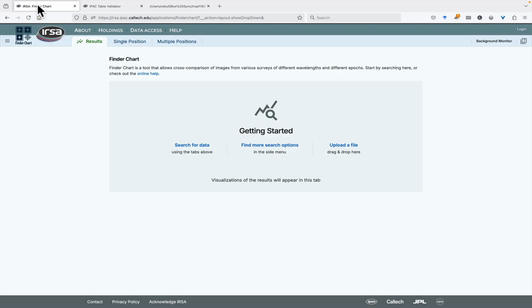This is a case study of how you might actually use the IRSA Finder Chart tool for real research. My real science case is that I have a whole bunch of objects that I've selected based on WISE colors because I think that they might be young stars. And I want to go look at all of the images that I can find in Finder Chart to see if the objects actually look like point sources or if they might instead be background galaxies.